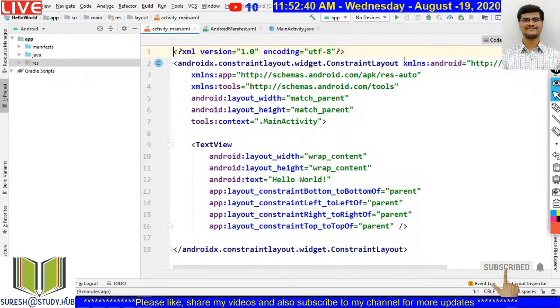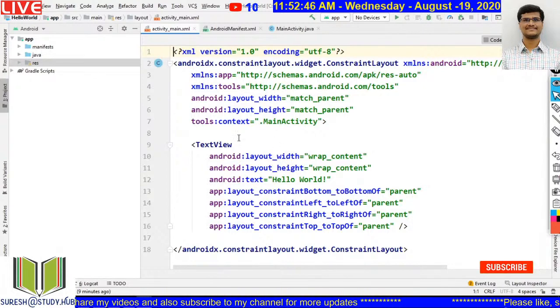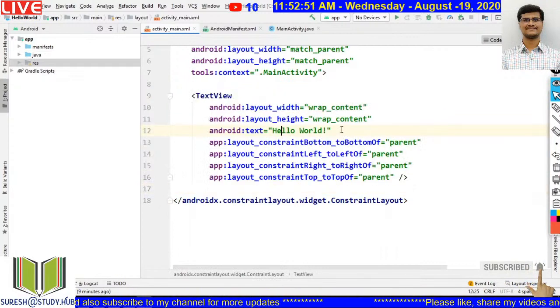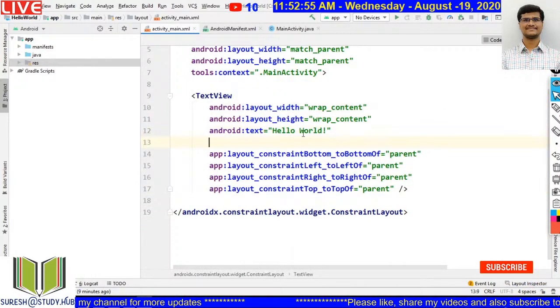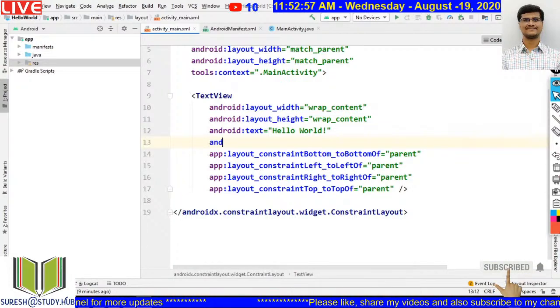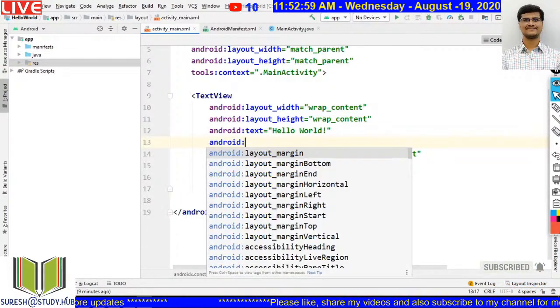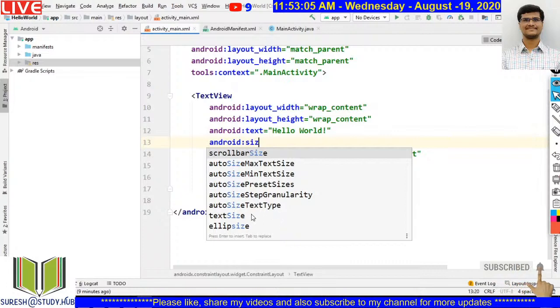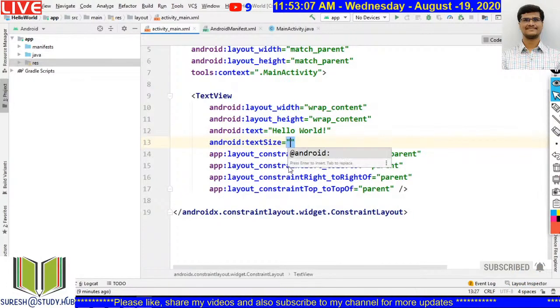Now I will go to the code. This is your activity_main.xml file. This is the default code, which has one TextView, your Hello World. If you want to increase the text size, these are the properties. Every property will start with android:, and all the properties will come automatically. If I mention size, text size, so this is your text size. Text size, if I mention it as 25.